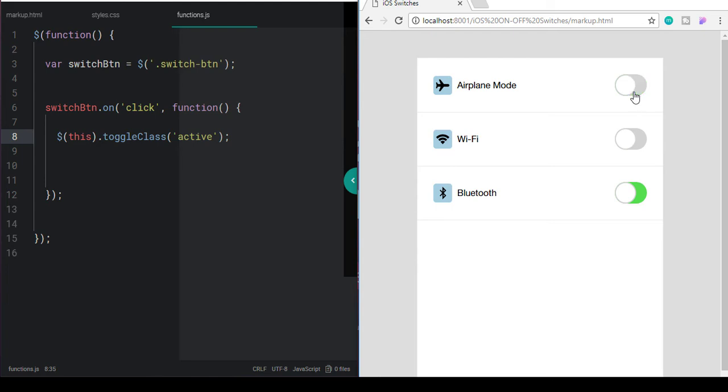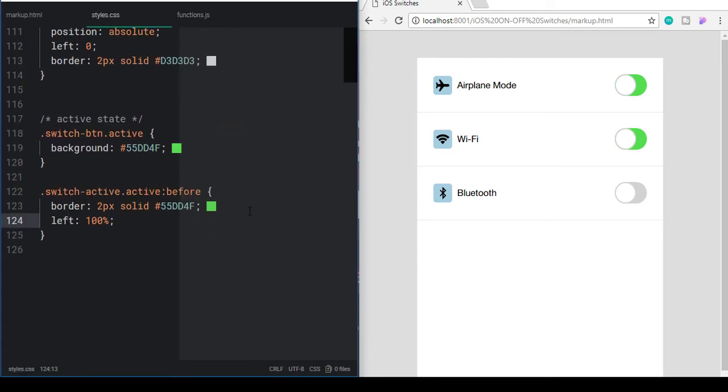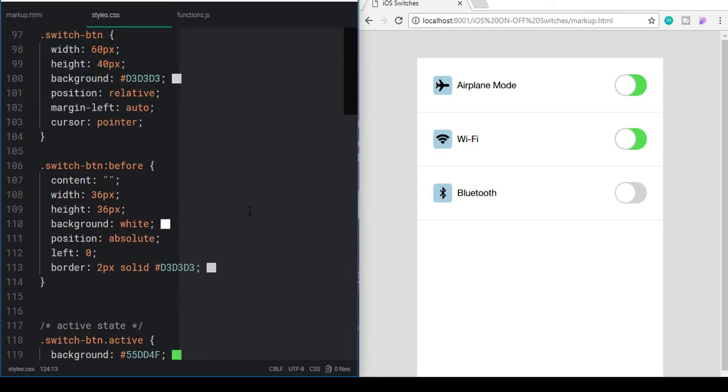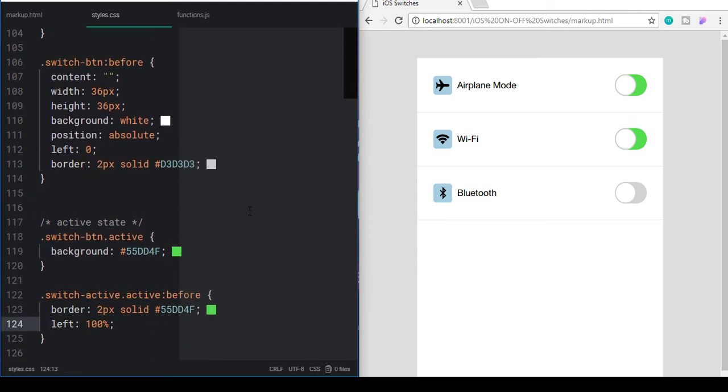Okay, so let's now test. So our pseudo class element is not moving to the left. Let's see. So here, oh, I have mistyped here. So switch btn dot active colon before.